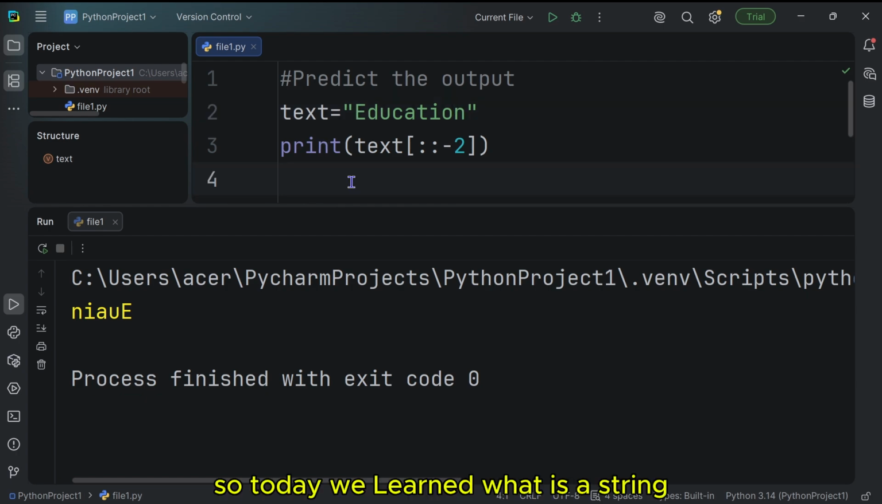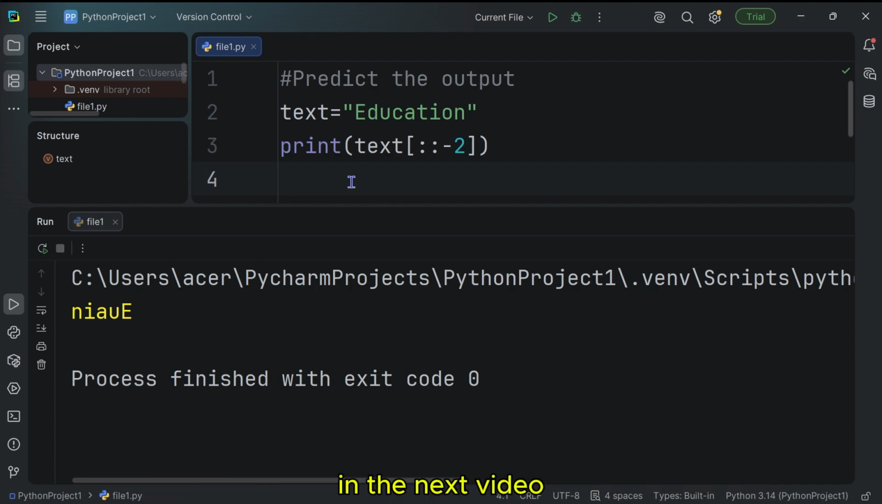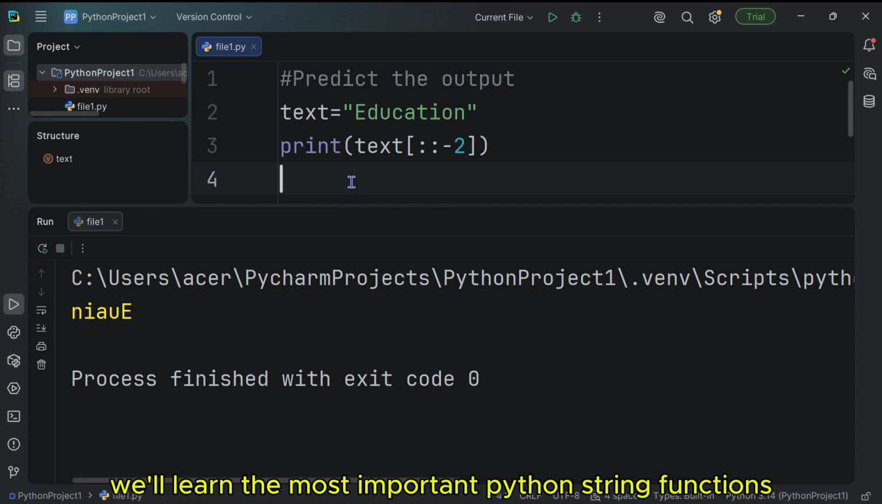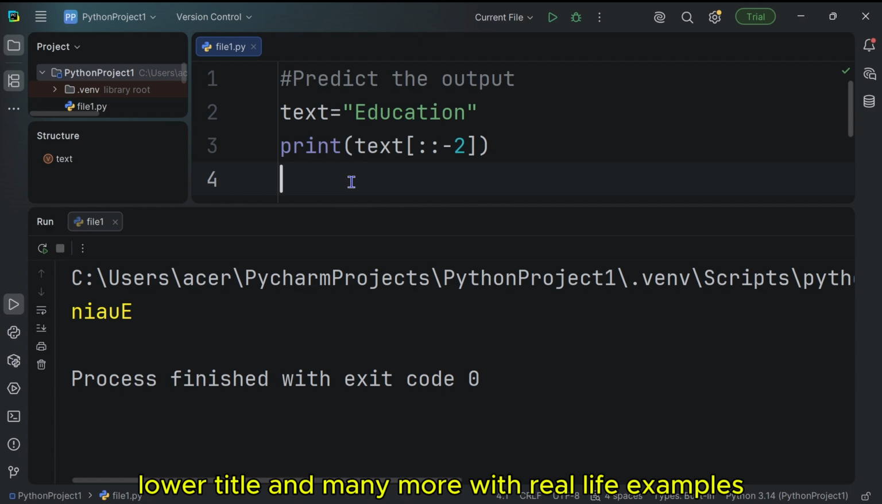So today we learned what is a string, different ways to create strings, escape characters, positive indexing, negative indexing, string slicing, step value, reverse strings, and string immutability. In the next video, we'll learn the most important Python string functions like len, upper, lower, title, and many more with real life examples.